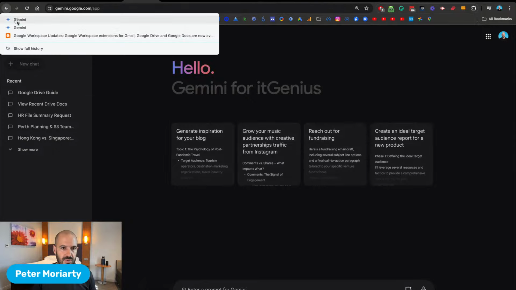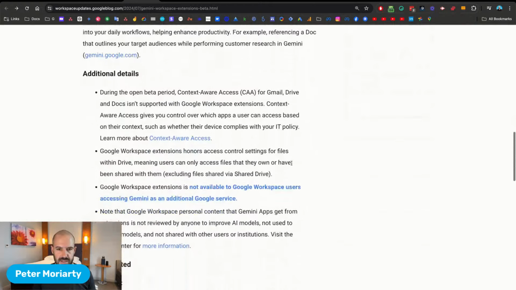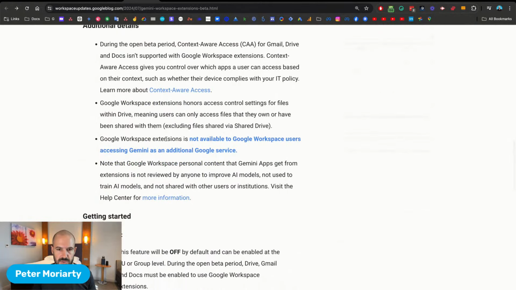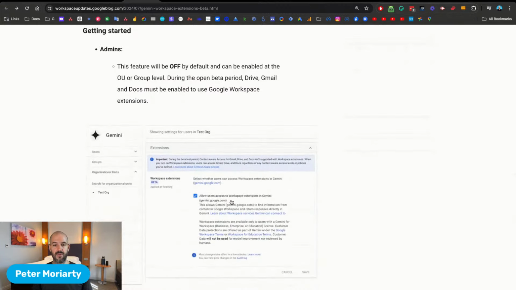You know what? It wouldn't hurt to go back to the article and let's see when it is going to be rolled out. Google Workspace extensions not available to Workspace users accessing Gemini as an additional Google service. I assume I'm accessing Gemini. Oh, I see. Okay, we have to switch on extensions.